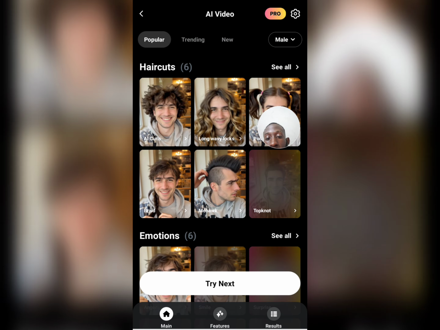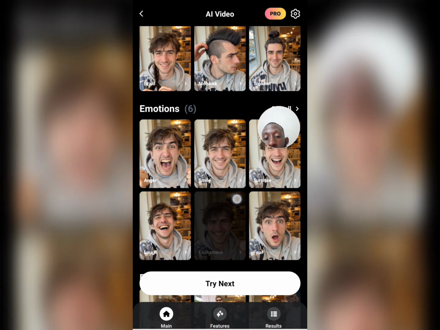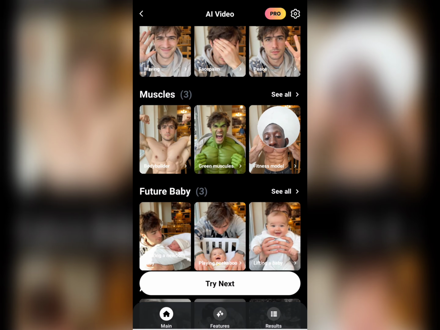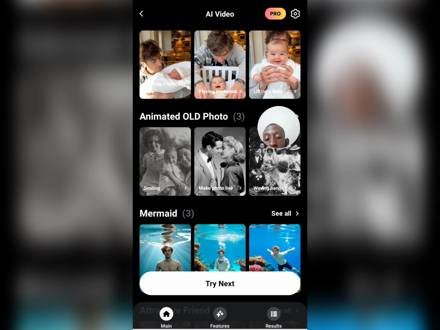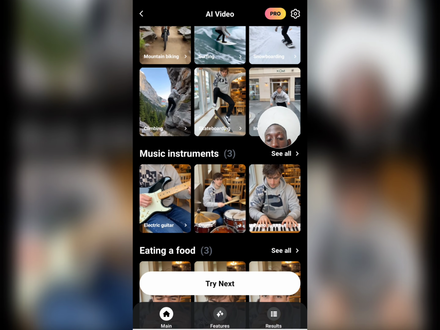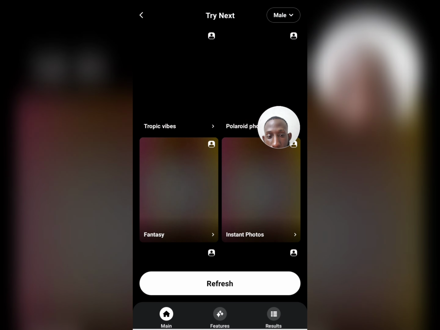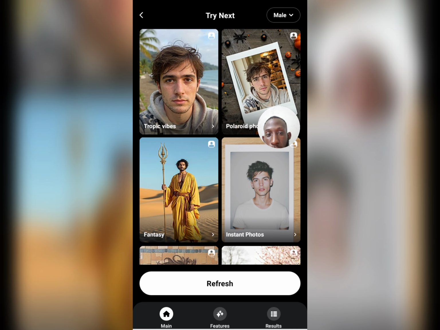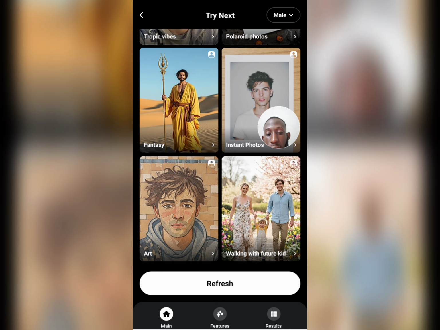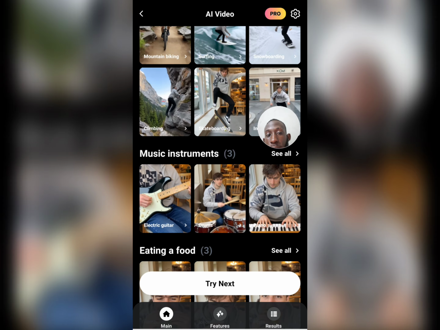So if I do tap on this option here, you just have these templates which you can use. All you have to do is tap on the template I may be interested in. You don't have to enter any prompt or anything like that, you just look for what you want. From this section here, you'll only be able to use these. So here you can tap on the try next option, and you can see you have a lot of different options you can choose from. And yeah, that's pretty much it.